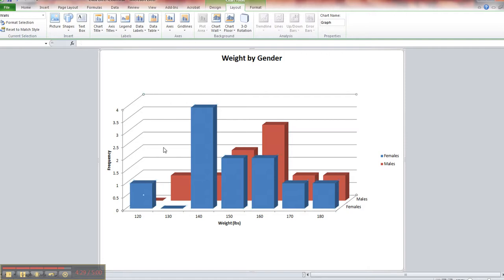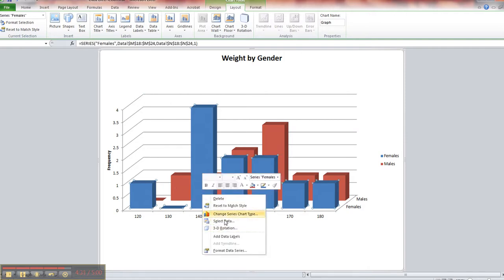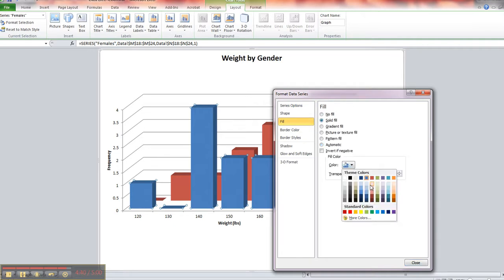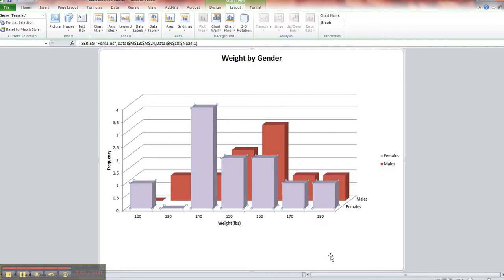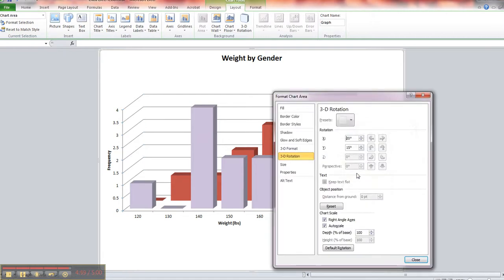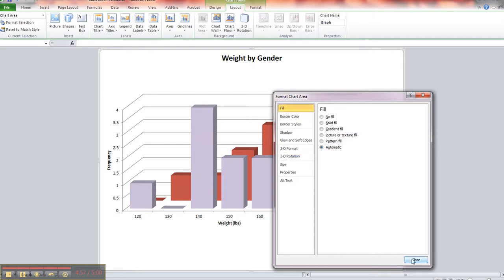Alrighty. And that's pretty much how I got what I did there. You can even change the colors. That's called fill. So instead of automatic, you can pick out a different color, like, you know, make the females purple or something like that. And, yeah. Actually, I don't even remember doing a 3D rotation, so I'm not sure how I ended up rotating it, to be honest with you.